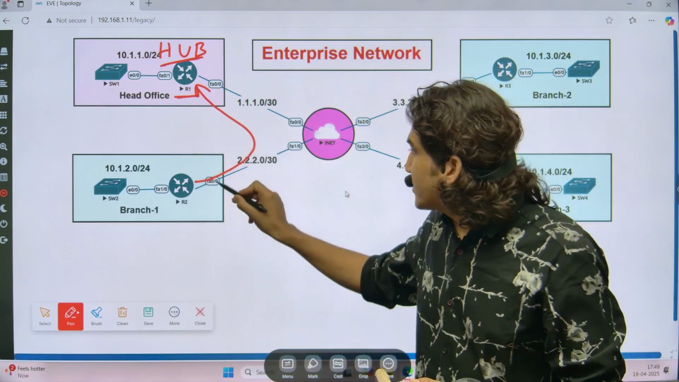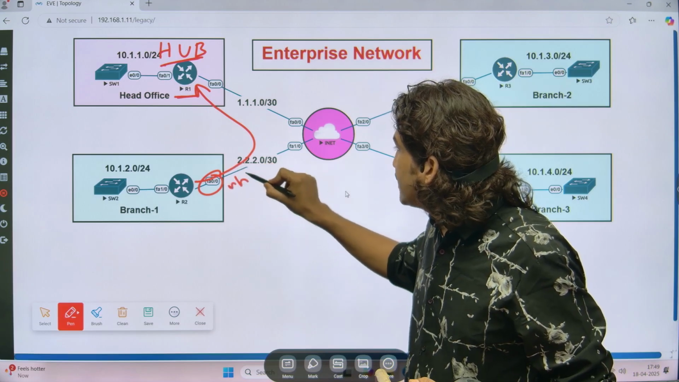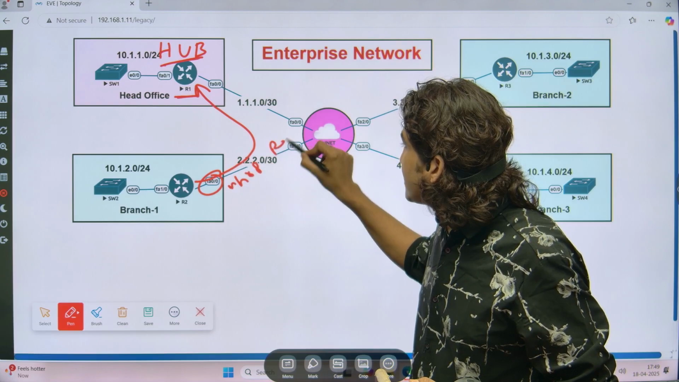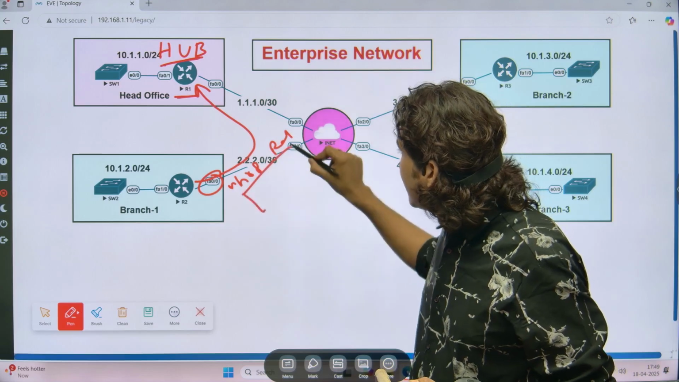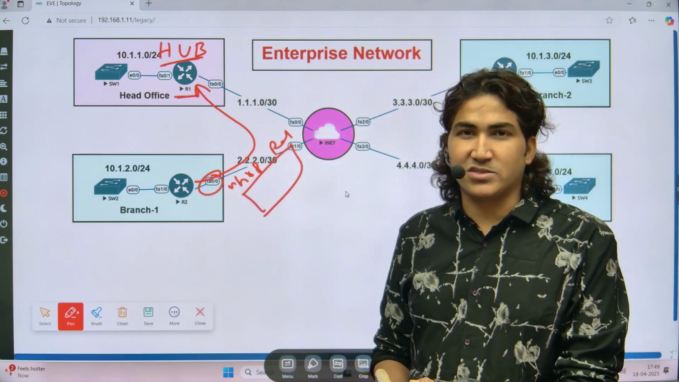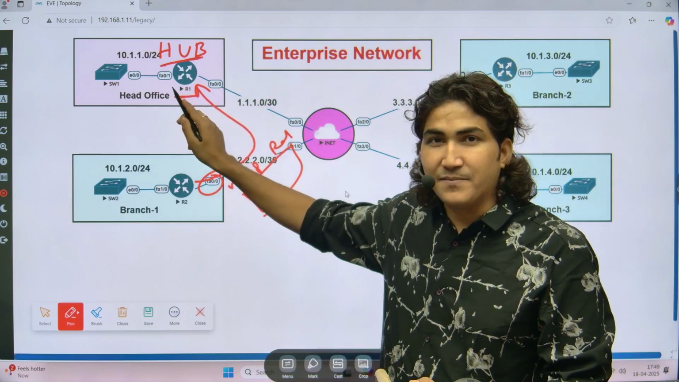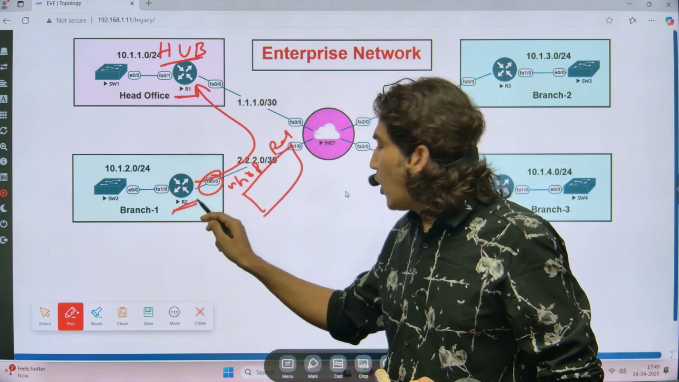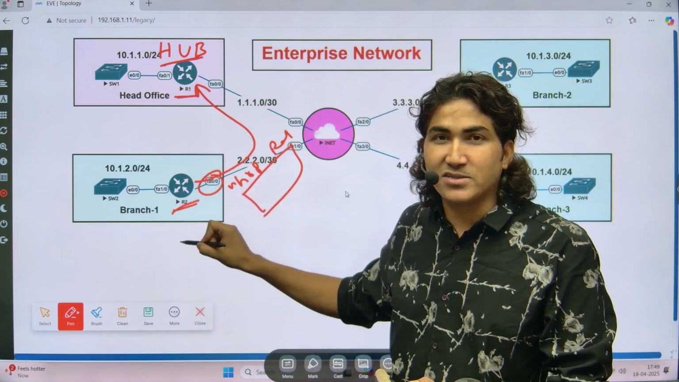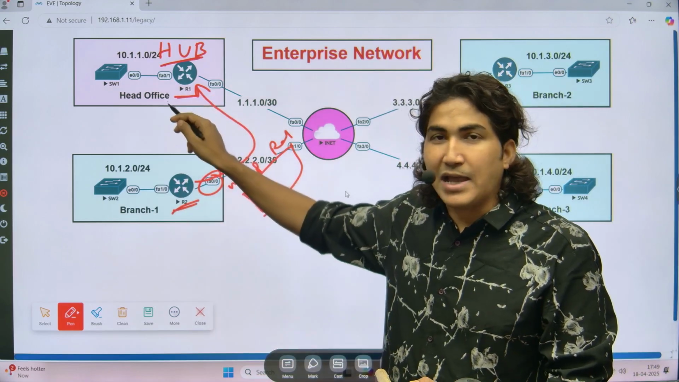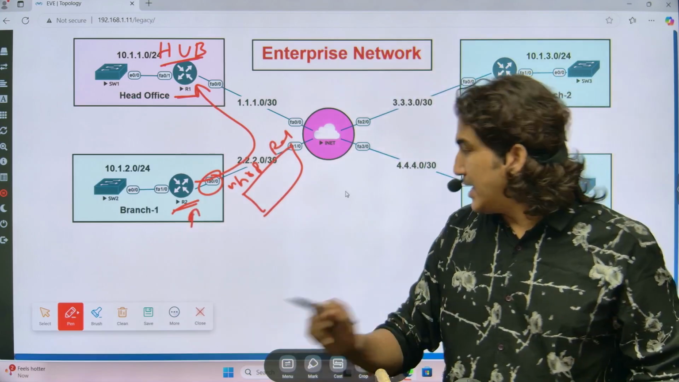When the tunnel comes up, it will send an NHRP registration message to the hub router. In the NHRP registration message, it will share its NBMA address, and the hub router is going to learn the NBMA address dynamically. And what about the spoke? On the spoke router, you define the NHS IP address. Who is your NHS? And you configure the static mapping on the spoke router, right?